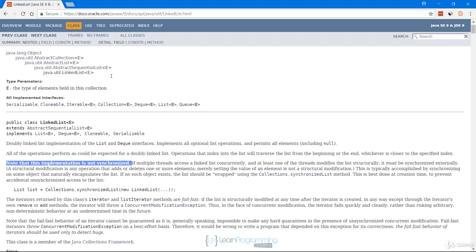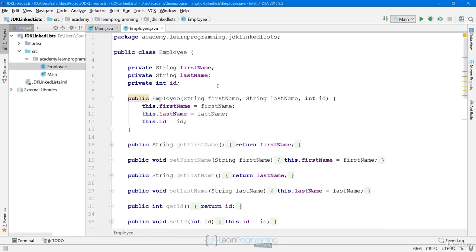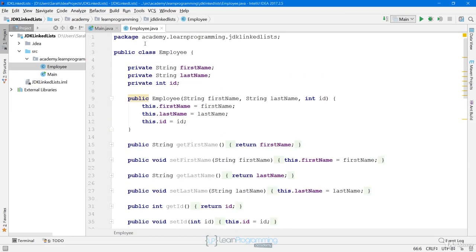All right, let's go over to the IDE. So I've created a new project. I've put the code into package academy.learnprogramming.jdk linked lists, and I've created the usual employee instances. To do that, I've obviously copied over the employee class that we've been using, and it's the exact same class. I just copied and pasted the code over from one of the other projects.